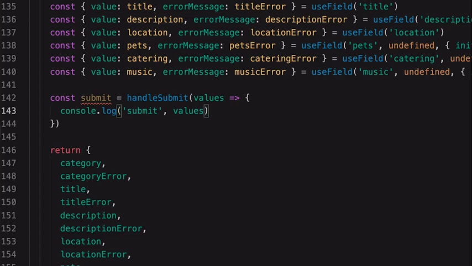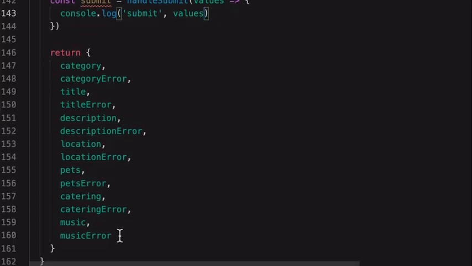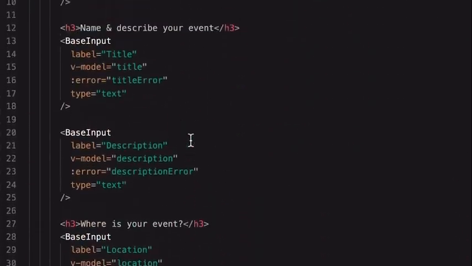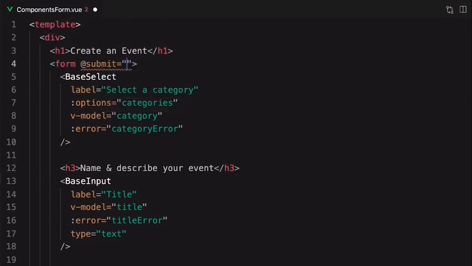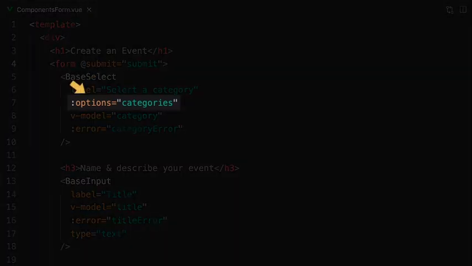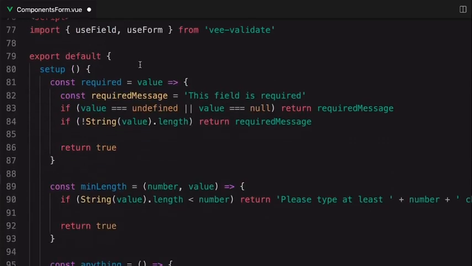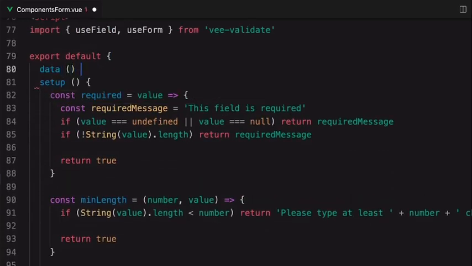Before we can check the output from the console log though, we first have to return the submit function that the handleSubmit method generates so that we can bind it to a submit event on the template. Please note that we have purposely left out the prevent modifier from the submit event here, because vee-validate will do this for us behind the scenes. Notice that we are using categories for the options here. We have to define the categories in the data before this form can be used in the browser.